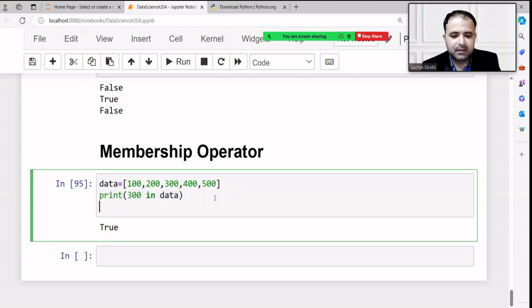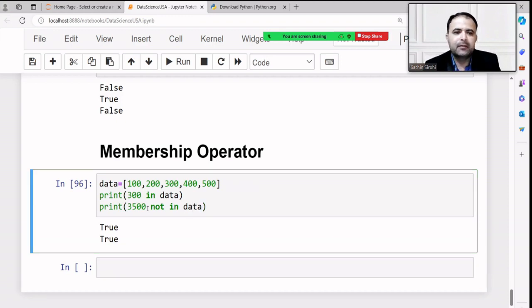If I'm saying it in this manner, not in, like 3500 value not in data, I'm saying that, so it is true. The reason is that this value does not exist in the list. So actually it is the working of the membership operator. If the value is found, it will give the result true, values found successfully. If the values are not found, it will give the result false. So not in is the reverse, the opposite of in basically.